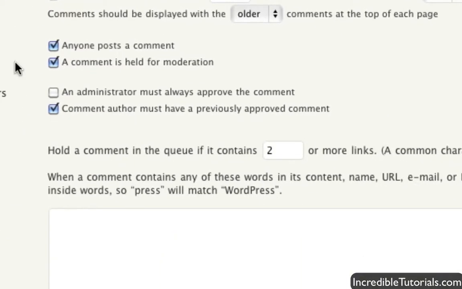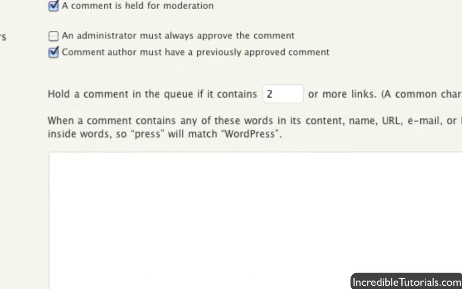You can also have email notifications. For instance, if someone makes a comment, you will get a notification if anyone posts a comment. Or maybe you just want an email notification when a comment is held for moderation. It all depends on what you want to do. Down here, you can have this set so an administrator must always approve the comment. So no matter who it is, it must always be approved. Or you can have it so the author only needs one comment approved, and then after that, they can post at will, however many comments they want. So those are just some things to play with.